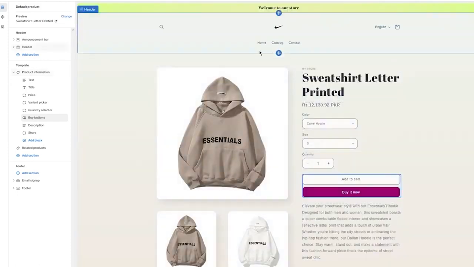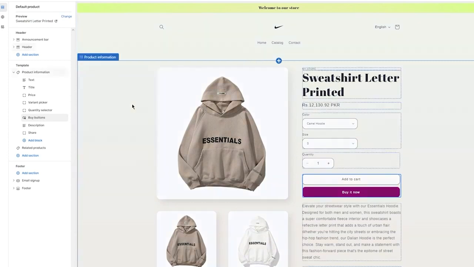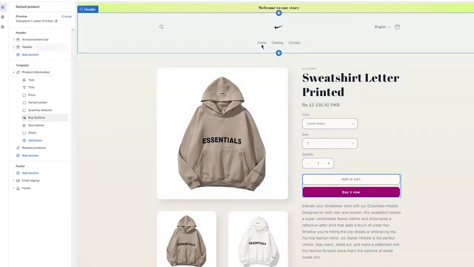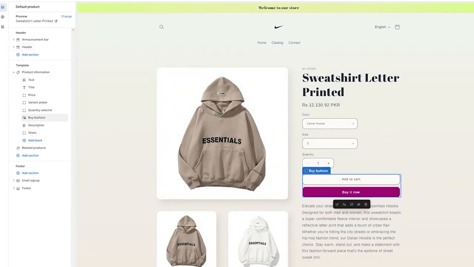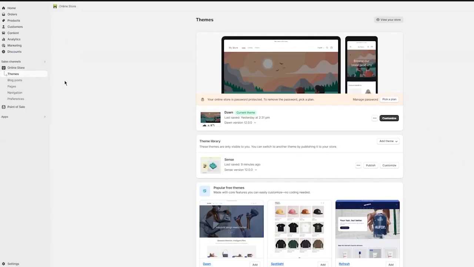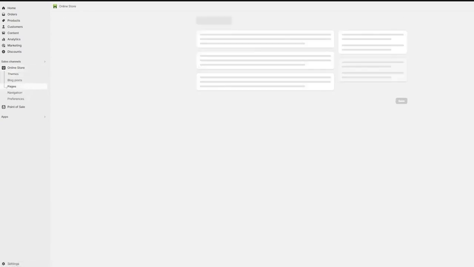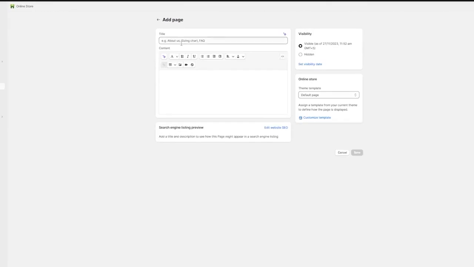Once you've added all of this, now let's talk about how you're going to add pages. So as you can see, I have 3 pages right now: home, catalog, and contact. So let's say I want to add an about page, right? So to add pages, you're going to come over to your online store and click on pages over here. Once you click on pages, I'm going to click on add page. And once I click on add page, let's say I'm going to add an about us page.